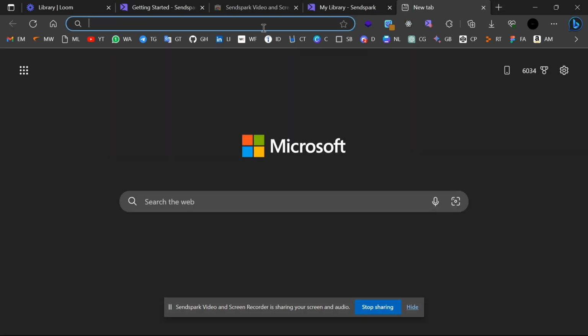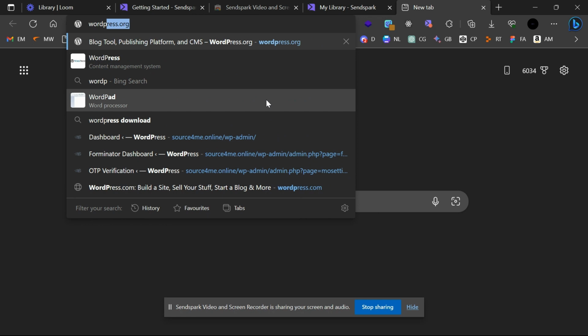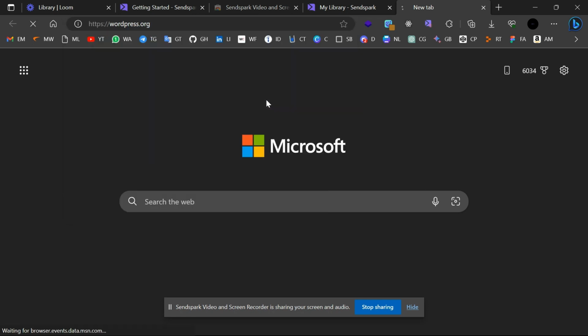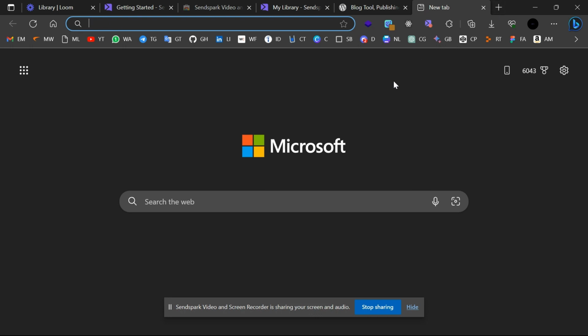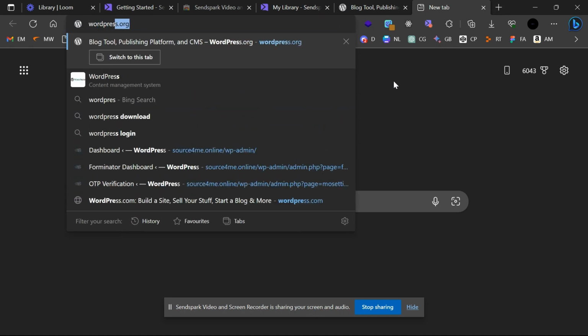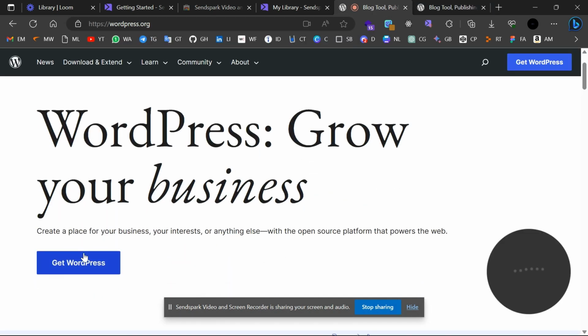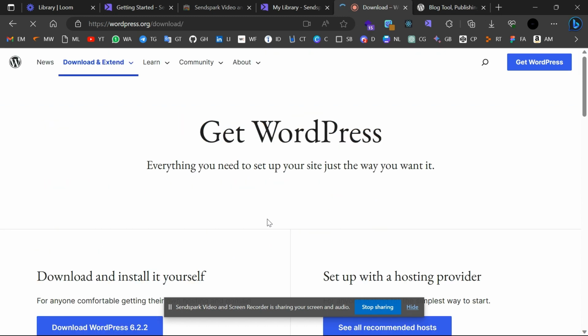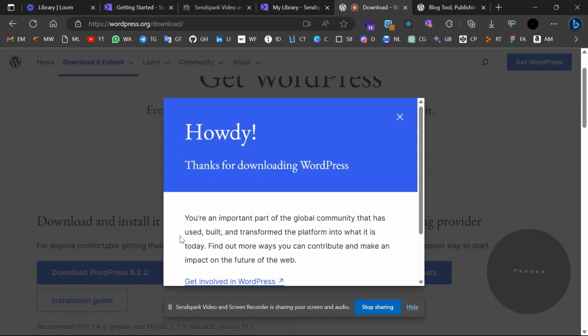There are two websites, WordPress.com and WordPress.org. WordPress.org provides you a free version of WordPress, and WordPress.com provides you a business-level version of WordPress, which may cost. So we are going to install the WordPress.org version of WordPress. You just have to click download WordPress and get the current version.